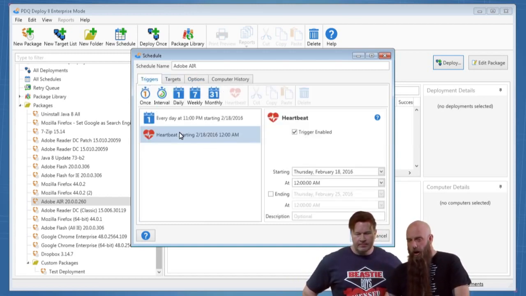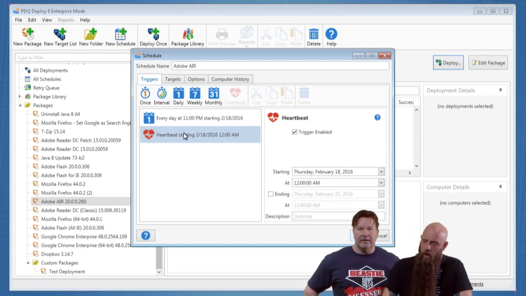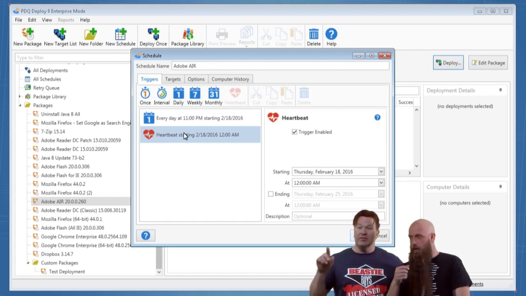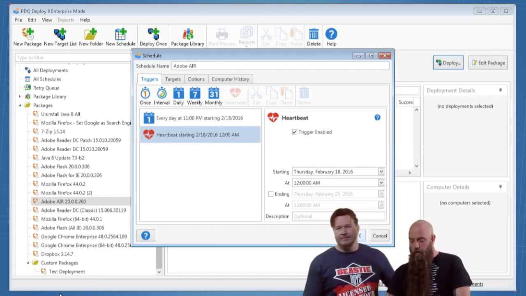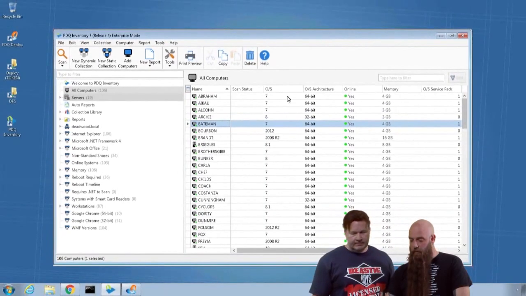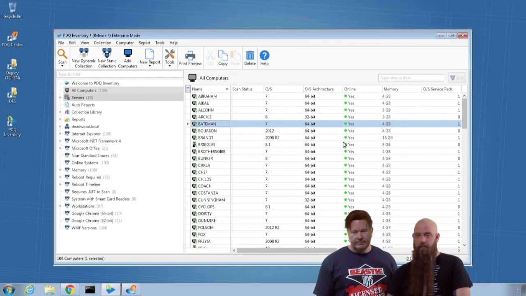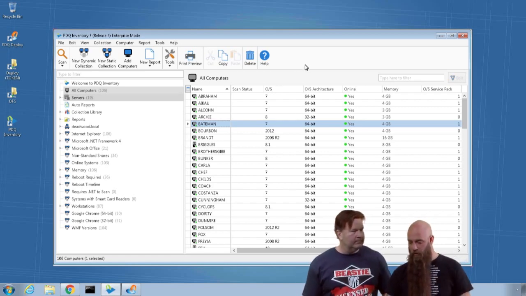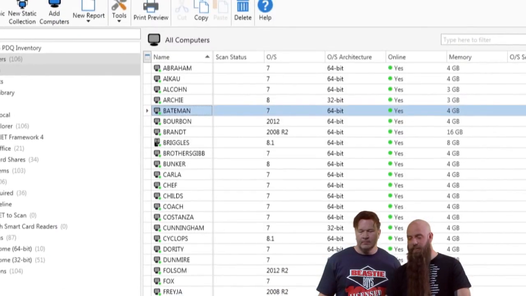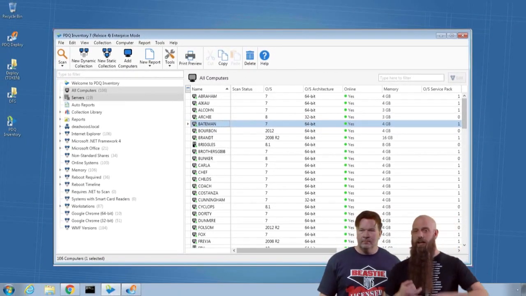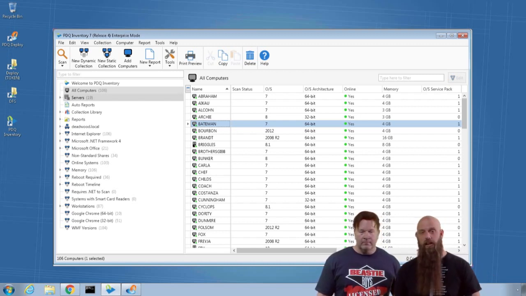But that heartbeat trigger goes off of Inventory. When a computer in Inventory is also a target in your Deploy, and it goes from an offline to an online state, that's the key there. It has to go from offline to online in Inventory, and then a heartbeat will fire. Inventory determines online or offline generally based off this heartbeat interval we showed you under preferences and networking. So if it sees the machine is offline and then it goes online, and it's a member of this collection, it's going to be sent to PDQ Deploy, and you're going to get that out there.